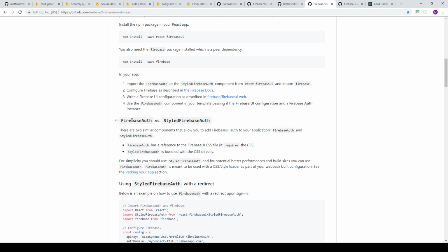So I was looking at this too. Two similar components: Firebase Auth and styled Firebase Auth. I don't see why I shouldn't use this one if it works, because Firebase Auth is meant to be used with this, and I believe that's built in to create React apps. So, because I just tried it out, and since it's potentially better, I'm gonna use it as soon as it installs.